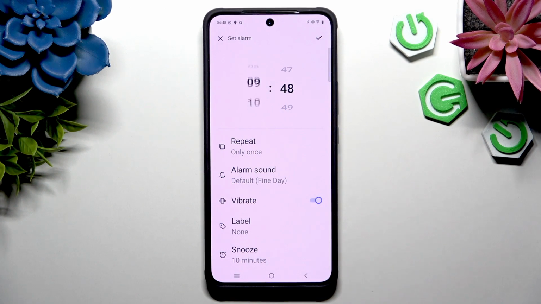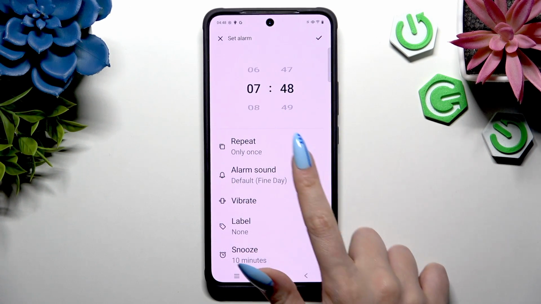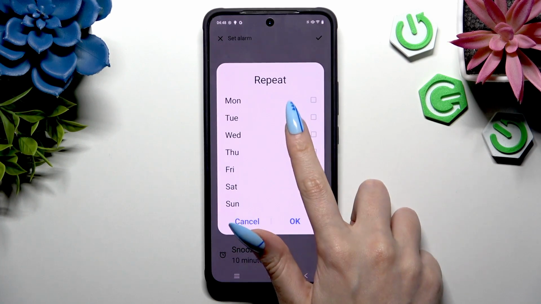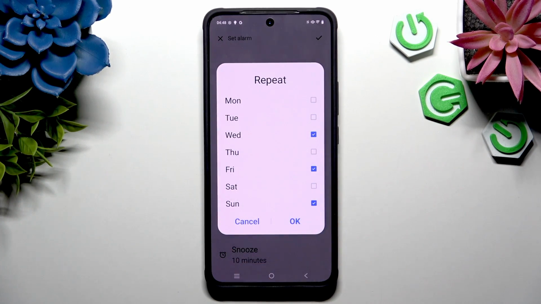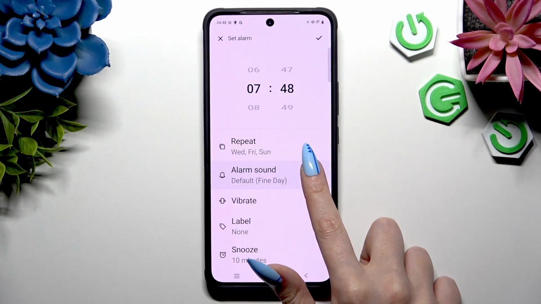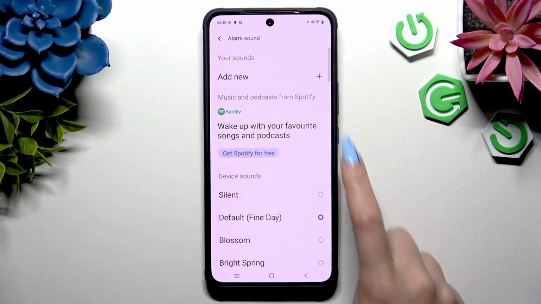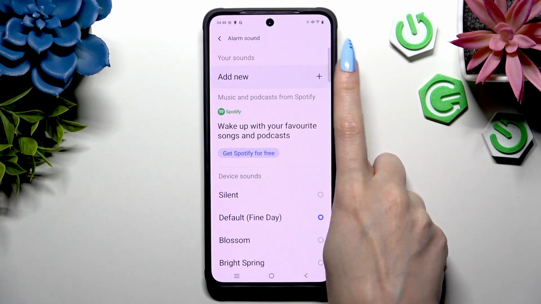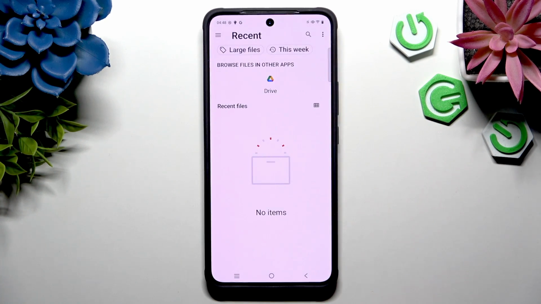Then set up an hour, hit repeat and tap on days of the week you wish to set up, then OK to save them. Click on this bell icon here and this way choose Add New at the top to pick any song from your smartphone and apply it by clicking on it.